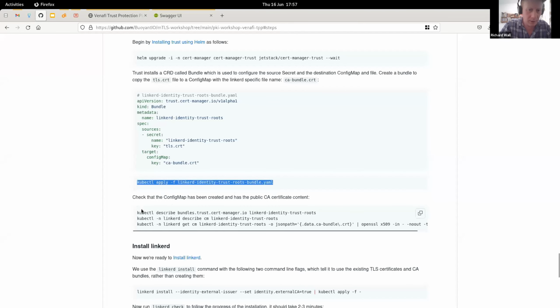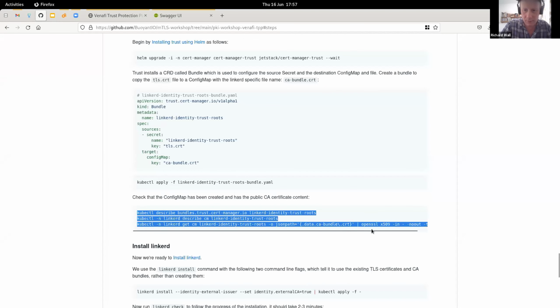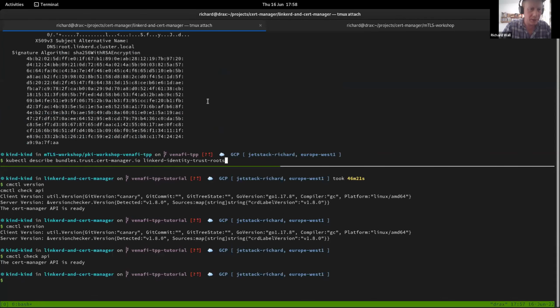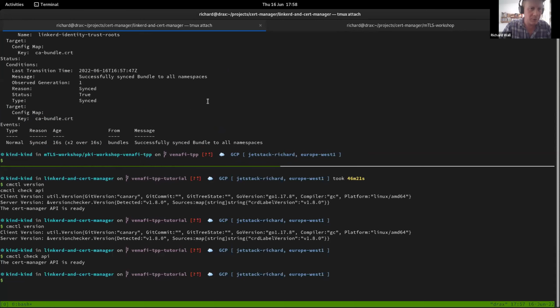Okay, and we can check that out as follows. Make sure I get everything. There's 3 commands here. I'll run them one at a time. So we can describe the bundle, and the events associated with it tell us that it's been synced.